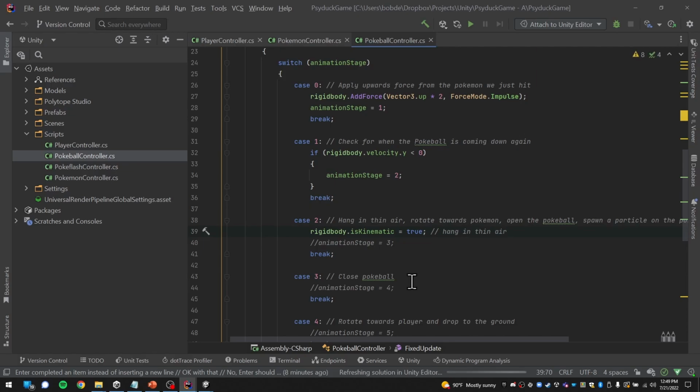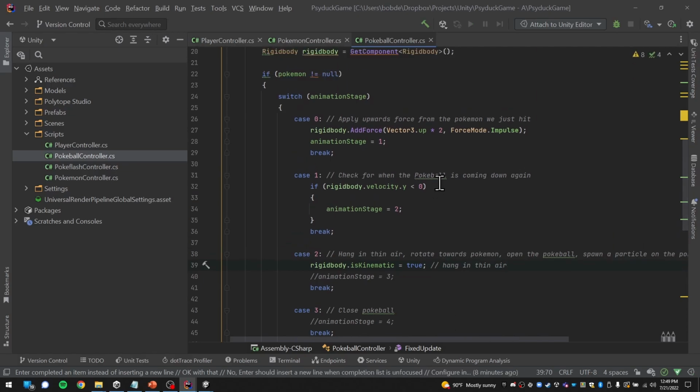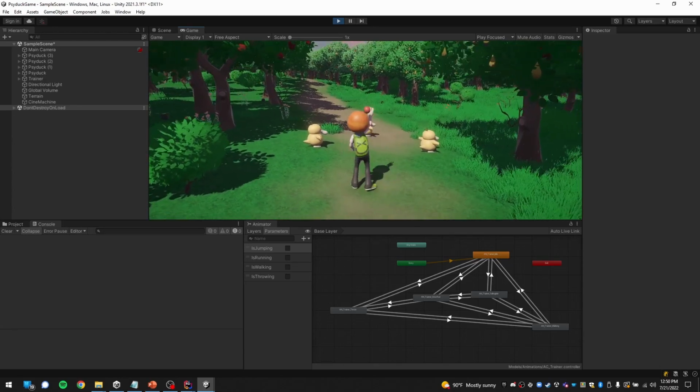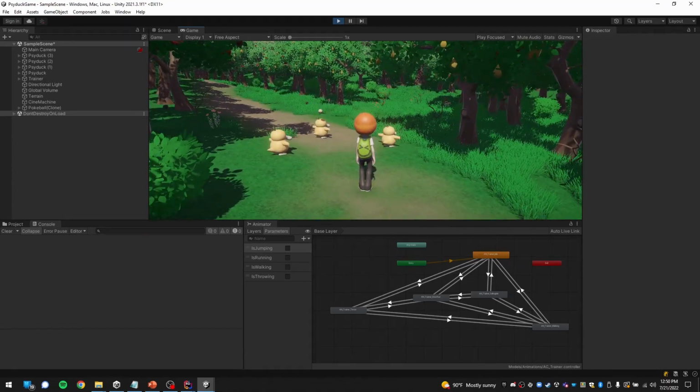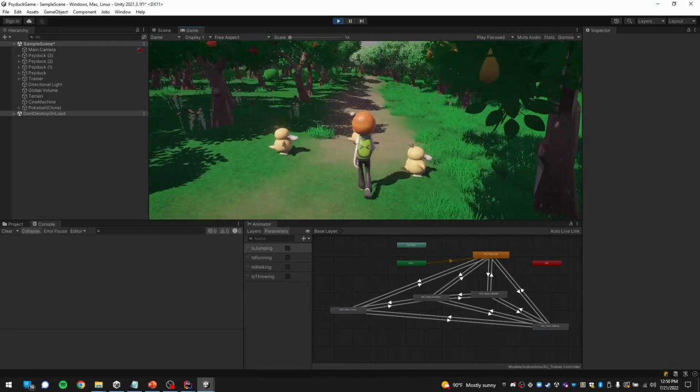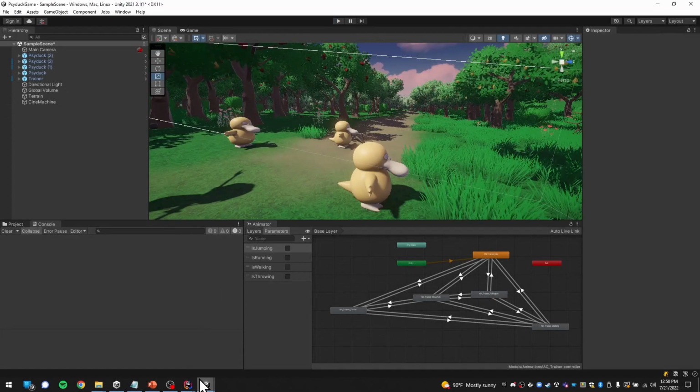All right. So that's a lot of stuff. Let's fast forward and see if it works. Okay, and hopefully I can hit the... I don't want to have like 5 extra minutes of me missing Pokeball. Yep, there you go. Suspended in thin air. Ready to open up and complete the animation.